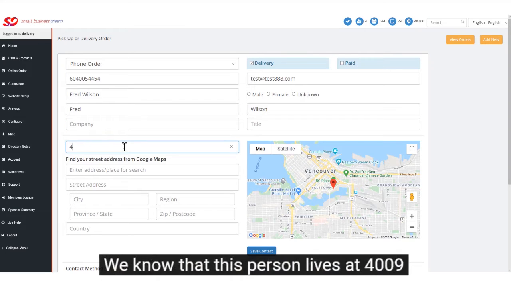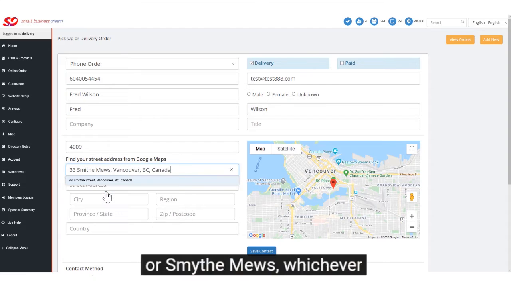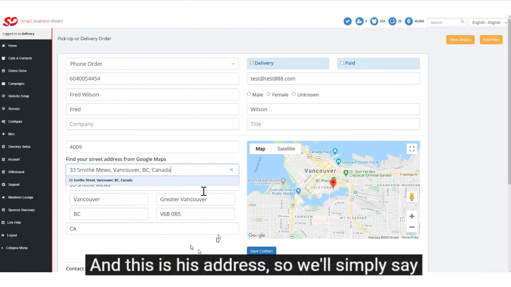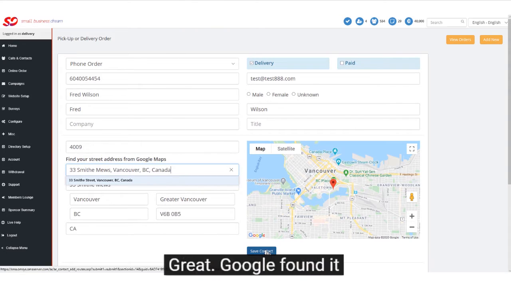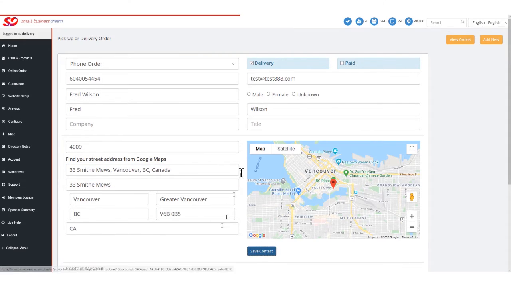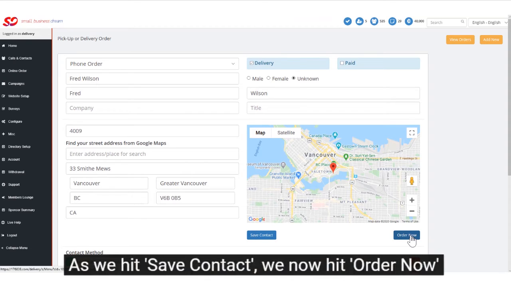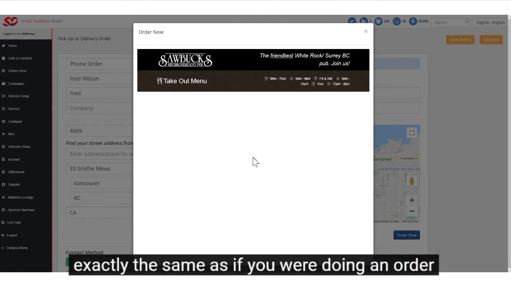We know that this person lives at 4009, and the street address, 33 Smythe Street, or Smythe Mews, whichever. And this is his address, so we'll simply say, great. Google found it, we select it, and hit Save Contact. As we hit Save Contact, we now hit Order Now, exactly the same as if you were doing an order of somebody who was already in.